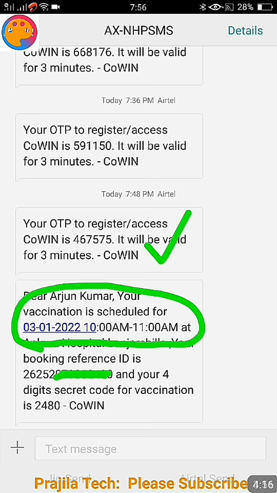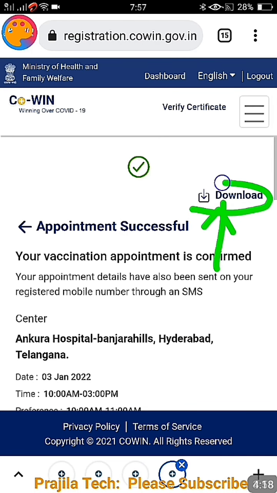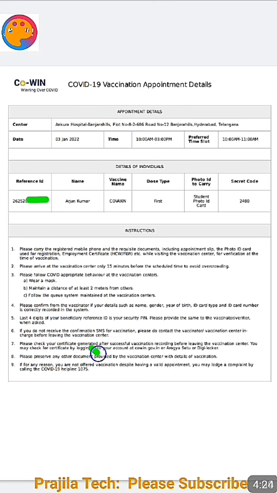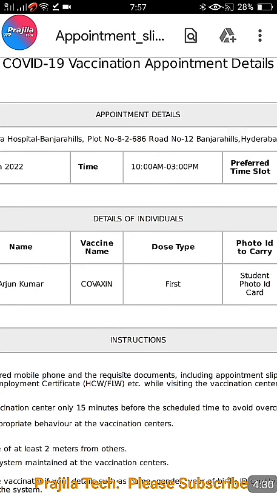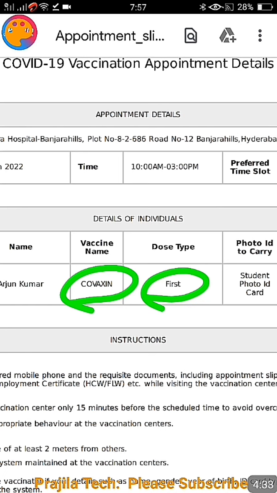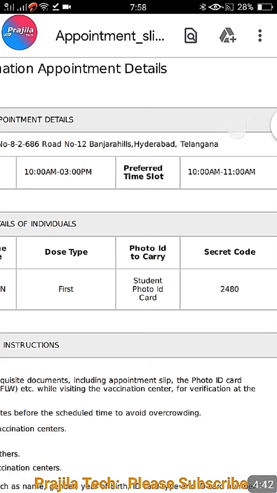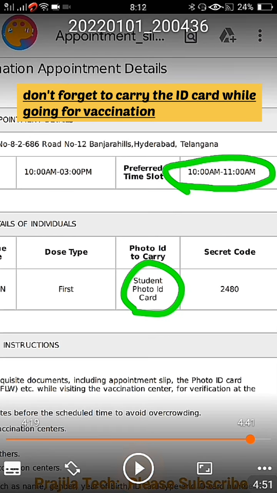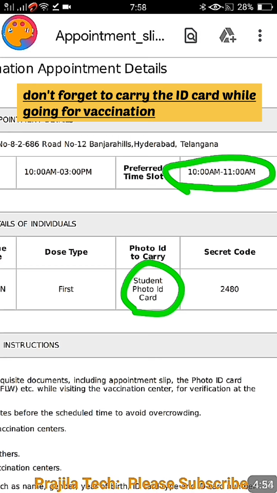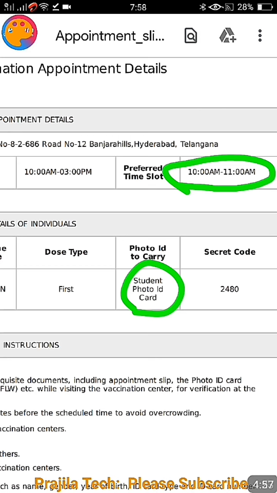If you come back to the portal, you can download the acknowledgement receipt. Click on download, and you can see the new time and details reflecting here, and it clearly says COVAXIN and first dose, because the kids' vaccine has just started today. So it is COVAXIN and first dose for the kid, and student photo ID card is the ID card you have given. You have multiple options, Aadhaar and a lot of other options, but I had selected student photo ID card, and the time is 10 to 11. The second time says preferred time. That means you are preferring this time, but the complete slot for the day is 10 to 3 p.m., and you have selected 10 to 11 a.m.